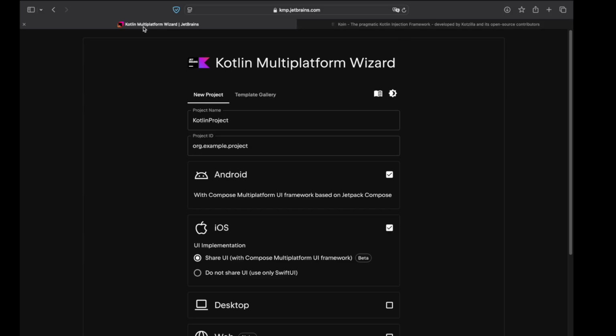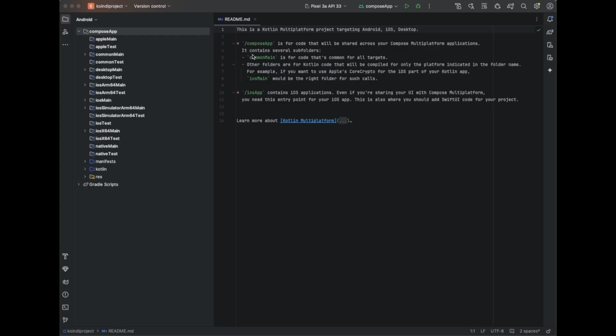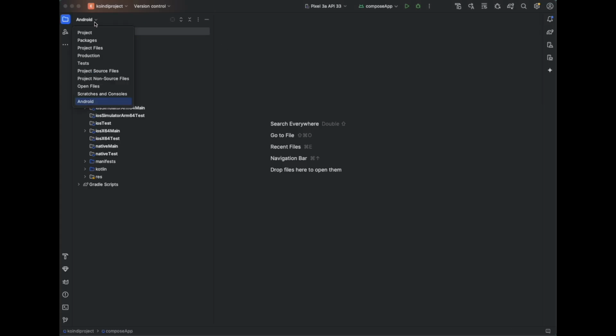To begin, we need to go to kmp.jetbrains.com and download our project setup using the KMP wizard. We select a name for our project and the project ID. Then we select the platforms we want to work with, in this case Android, iOS, and desktop, and we download the project files. We open our project in Android Studio.